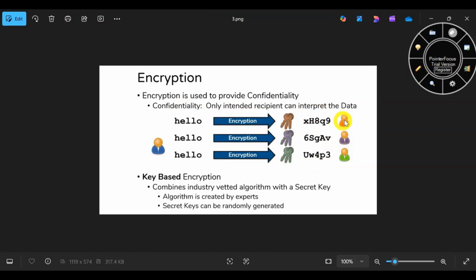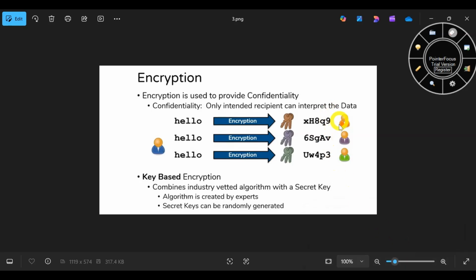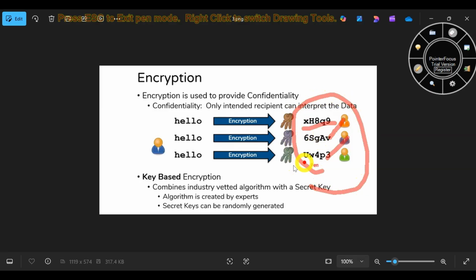In Mr. B, this yellow-orange will not be able to intercept this purple-orange data. Why? Because they have different encryption. So this guy is not familiar with this one. Meanwhile, this guy also is not familiar with this one. So they are different. That's why this one is more secure. Key-based encryption is more secure than simple encryption.